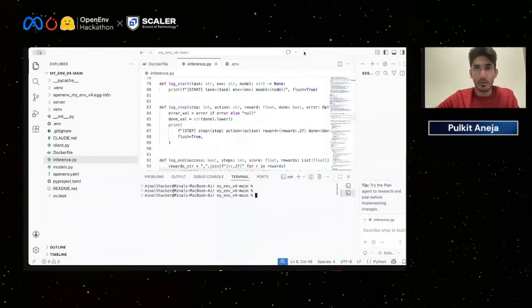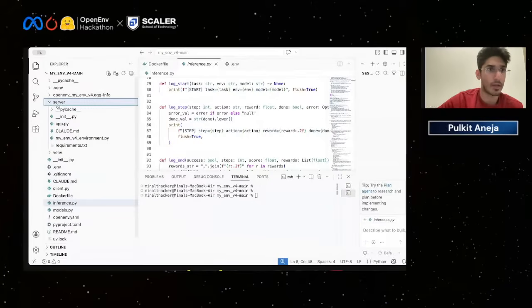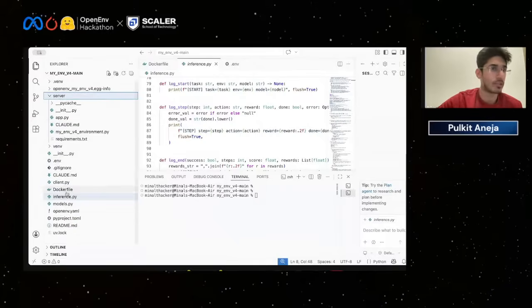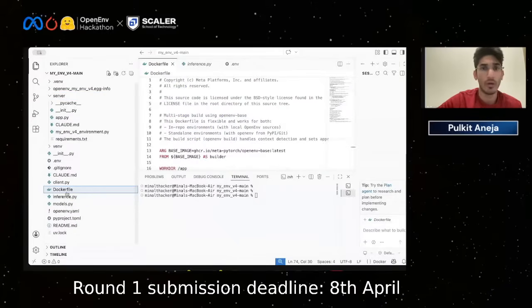Right, you should be able to see my environment now. So this is a project that I've created, and once this is done, you should see all the files within it. As you can see from here, from server, I've moved the Docker file outside. That's a very important thing to do.